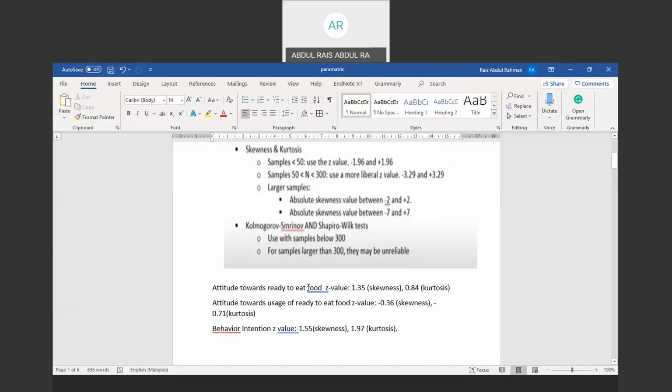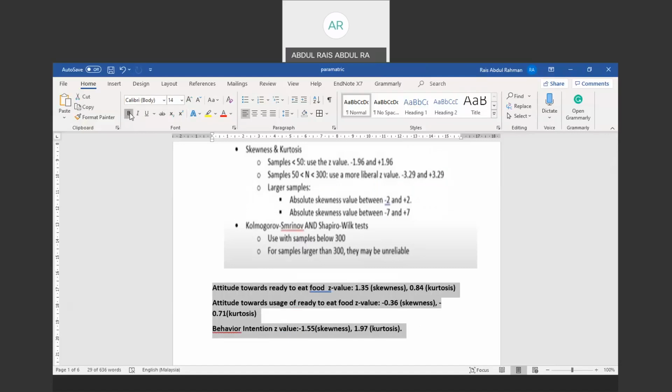Okay, as you can see, if it's too small, let me enlarge it for you. Let me show you in bold. So the attitude score towards ready-to-eat food has a Z score of 1.35 for skewness, 0.84 for kurtosis, which is what we want, between the range of negative 3.29 until 3.29. Okay, as you can see, the values of the skewness and kurtosis for behavior intention as well as attitude of usage are also acceptable.